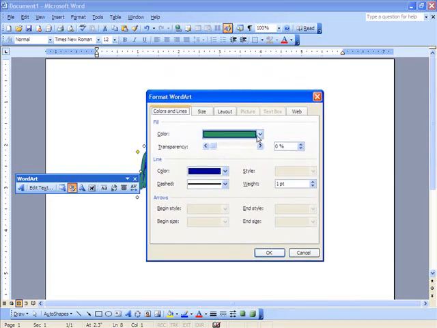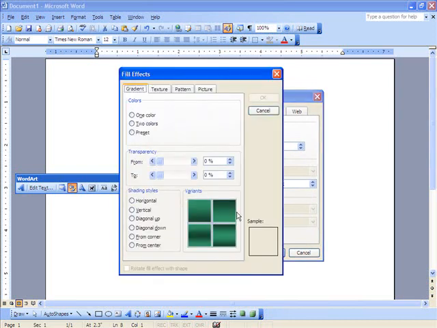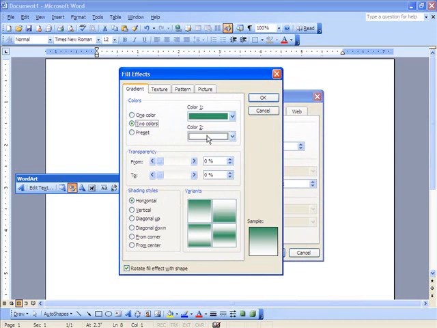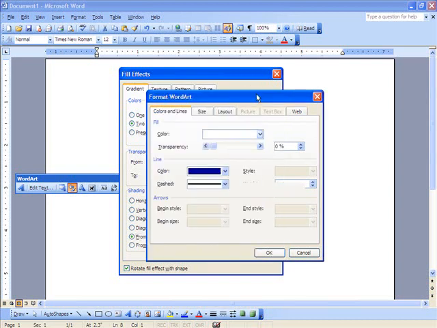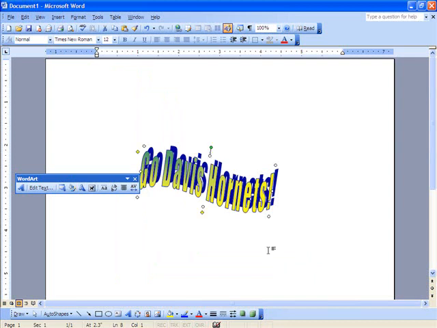If I go to and choose Fill Effects, I'll choose a color, and I can do two colors, and one will be green, and we'll say one will be yellow, and I'll click OK, and actually I could choose how this looks. I could go from center, which is kind of cool, click OK, click OK again. All right, so now you can see it's got this little green fades into yellow. It's a very cool effect.